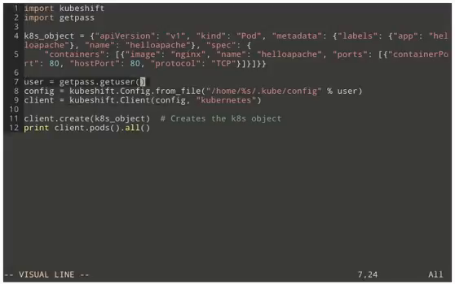So first you get the user, then you get the configuration file, and then you plug that configuration file into the Kubeshift client. I specify Kubernetes, but you could specify OpenShift, for example, and it will work just like that. So switch back to Kubernetes. This will create the object, and then it will print all the pods which are available.